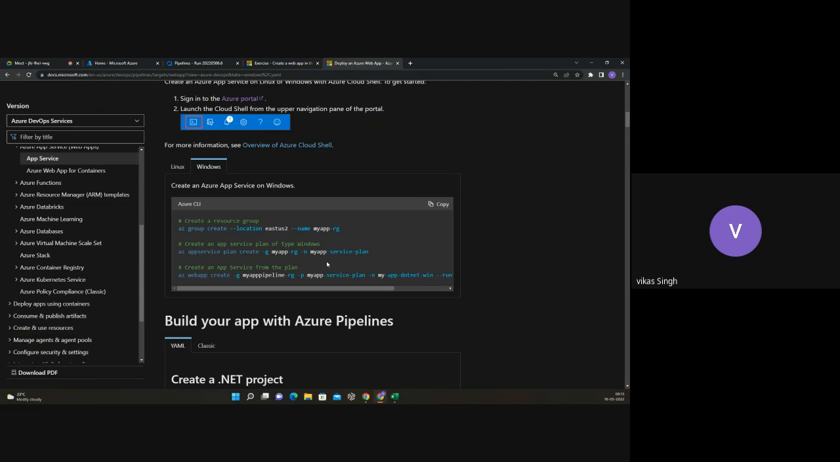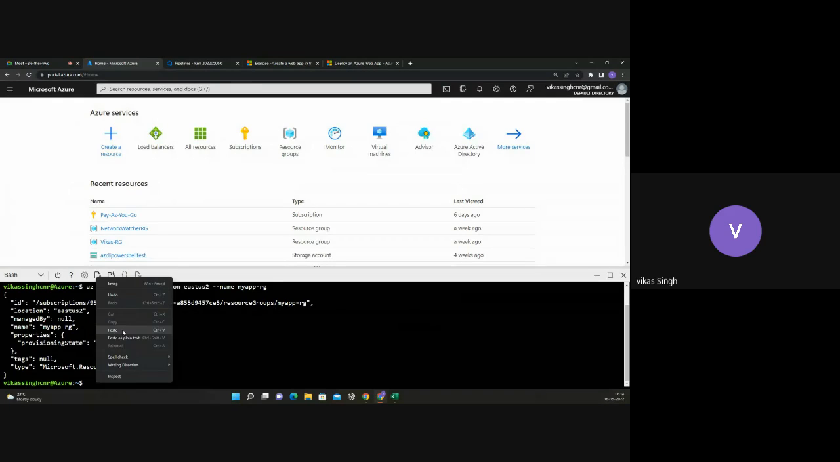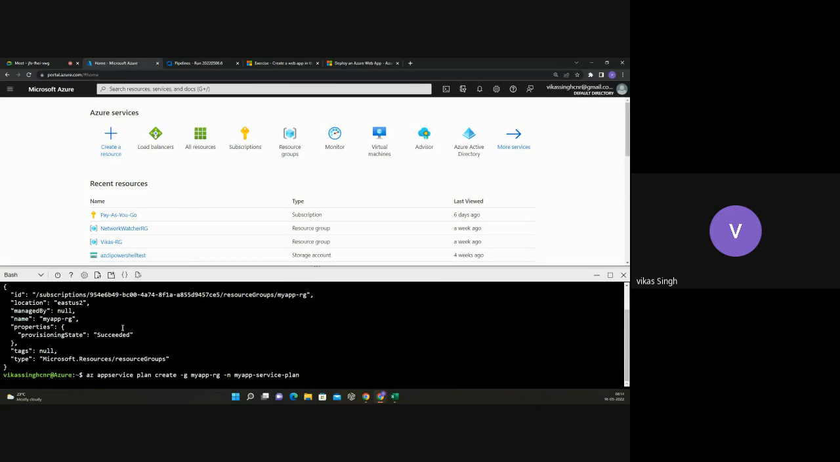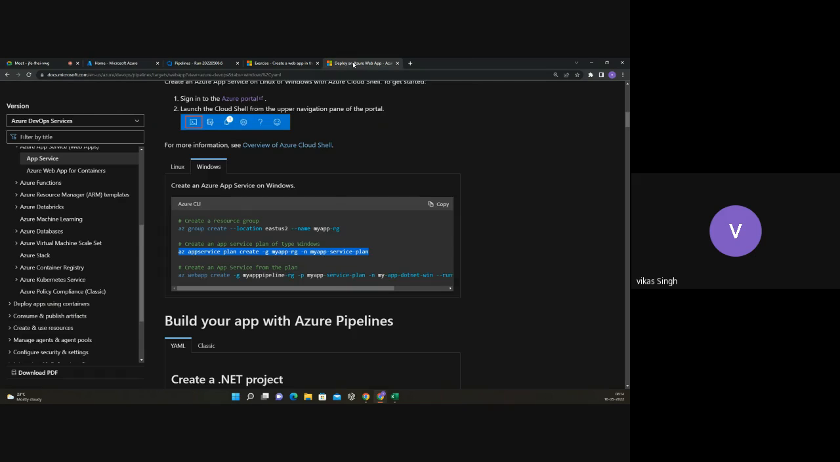What is the second? Create app service plan, right? Let's create the app service plan. That is also done. Next is create a web app in that app service plan, correct?